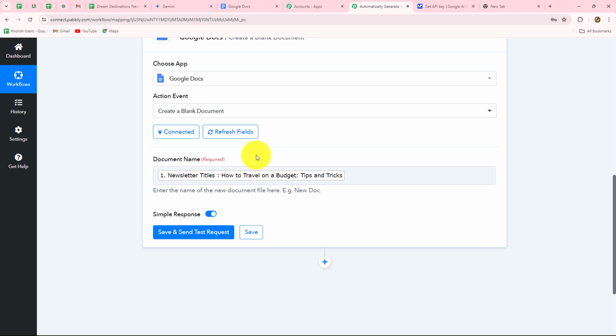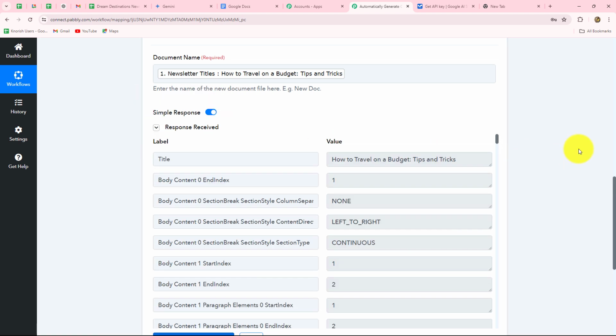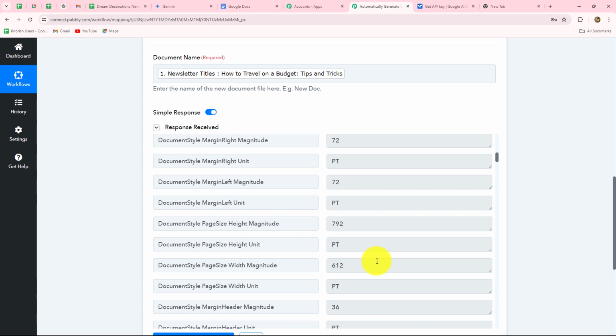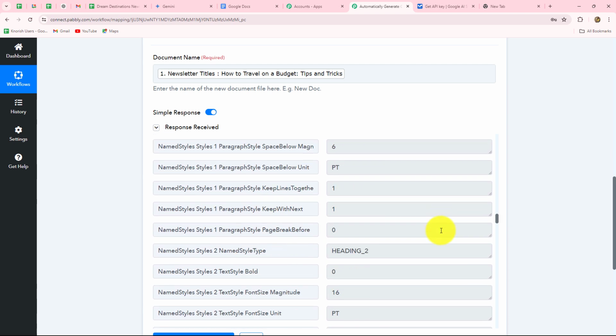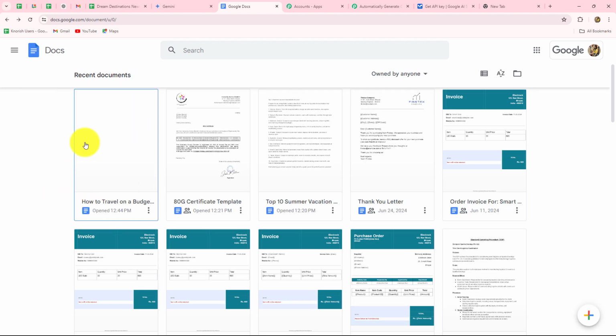So here I have added the newsletter title, how to travel on a budget, tips and tricks. Now I'm going to click on save and send test request button. And you can see that here we have received the response. In the response, the title of the document is given, and here we have other details as well. So this means that our document is created. So I'm going to go towards Google Docs, and you can see that yes, a new blank document is added over here recently with the same title.